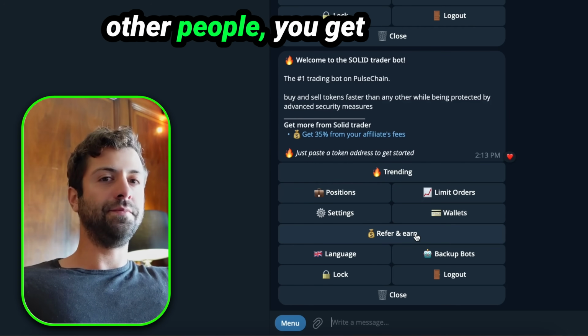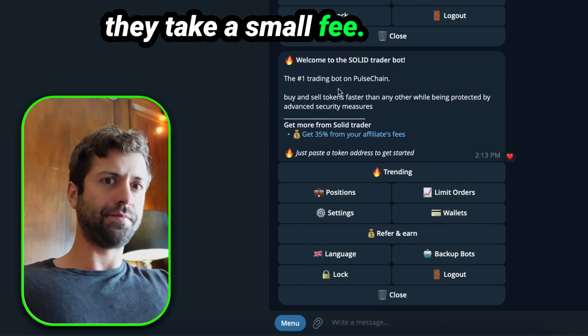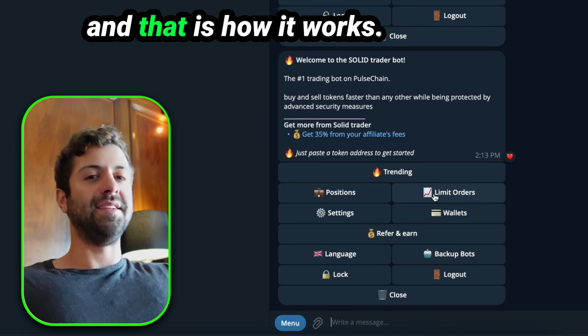Also, if you want to refer other people, you get 35% from all the fees. Now, there is a fee every time you do a trade. They take a small fee. You're probably not going to notice it, and that is how it works.